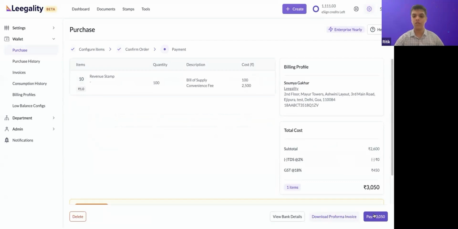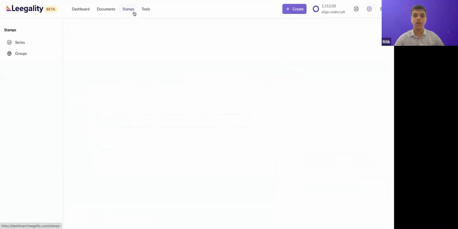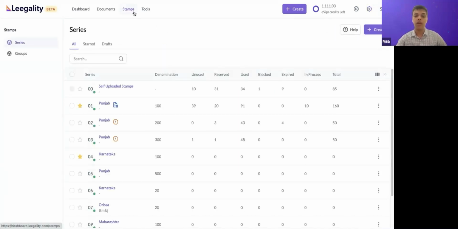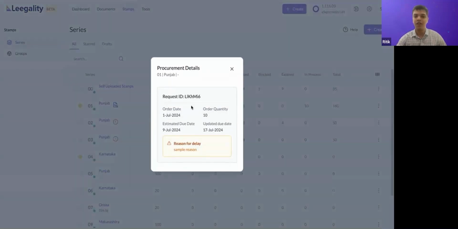In addition to this, I would just like to plug in a few quality of life features that we have introduced in the stamps module for you to manage your stamp inventory better. As you can see, there are a few indications here which have been put against a series. So this says procurement details, which means that there is an active order for series 01 of Punjab, which is being procured by Leegality. And once I click on it, it will give you some basic information: when the order was placed, what is the order quantity, what is the estimated due date that the team gave for procurement.